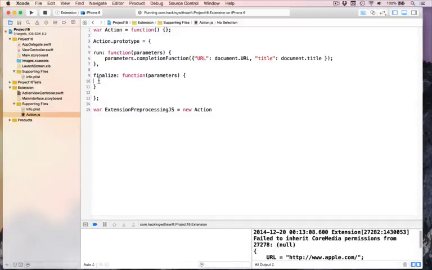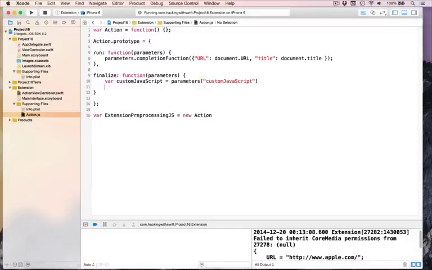So in here, we're going to say var customJavaScript equals parameters, then our key, which was customJavaScript. Then pass that to eval(customJavaScript), and it's done. That's it, really. Our user writes the code in our extension, they tap Done, it gets passed back to Safari and executed straight away. So we can give it a try.